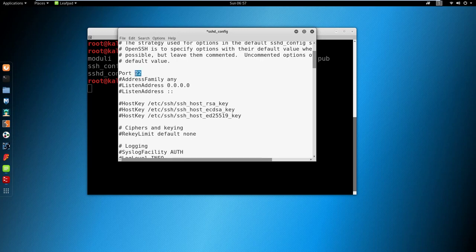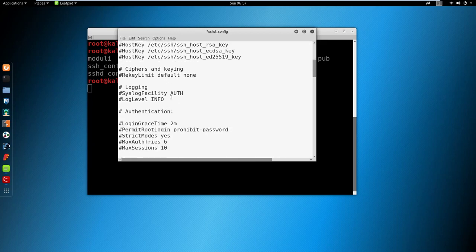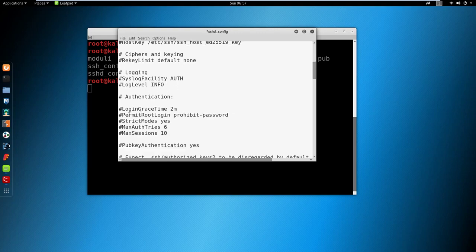So port by default is on 22. However, you can use any other port number. I'm going to use 1986. Just remember that port number. If you scroll down a little bit, go to permit root login.